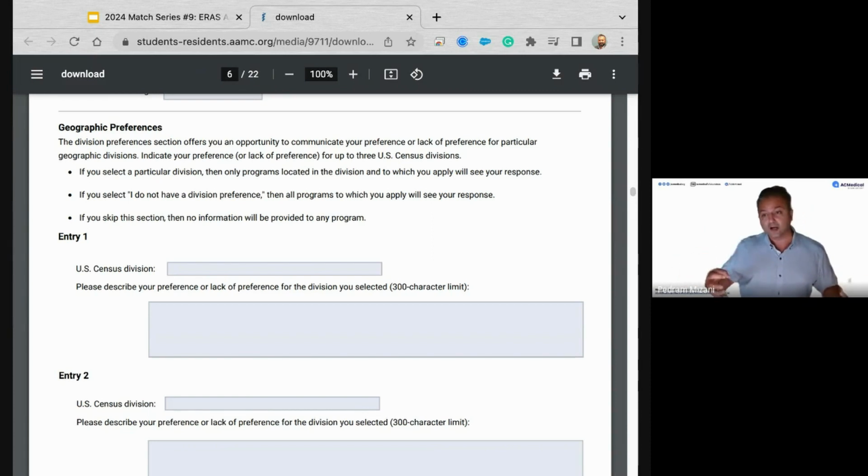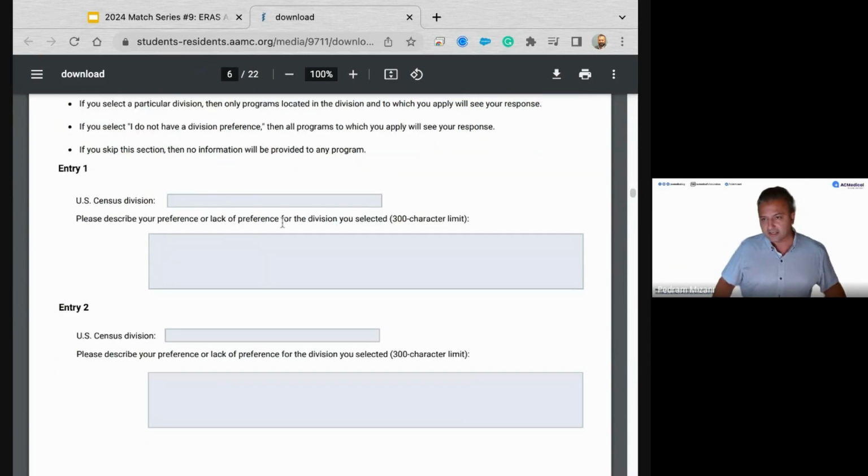And so you will have the option to say, look, I like more rural, or I don't like it as much. So you have an option to do that. And no preference is right there in the middle, and you have an option to select that. And they want you to explain why you chose that. And you have 300 characters.